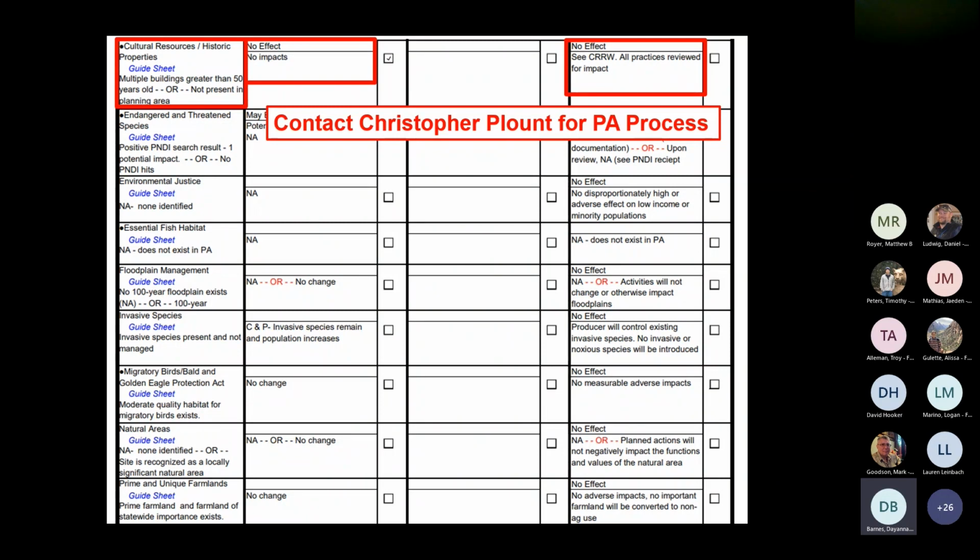For the cultural resources, I'm assuming most of you have taken the cultural resources training. If not, there will be another one coming up in the fall, but you can contact Christopher Plant for this. And here's where you're going to be documenting if there's no impacts, and reference the cultural resources worksheet, if Christopher has signed it or not, and you can just document that here.